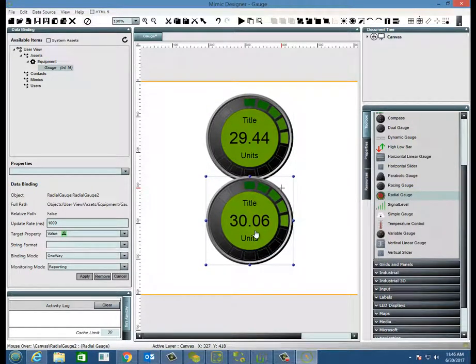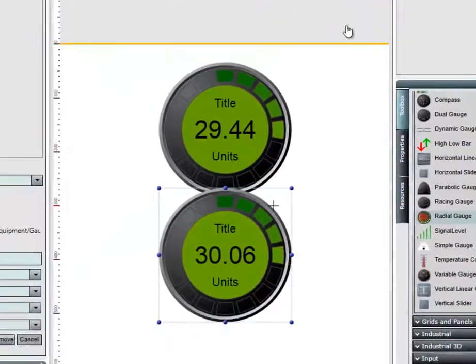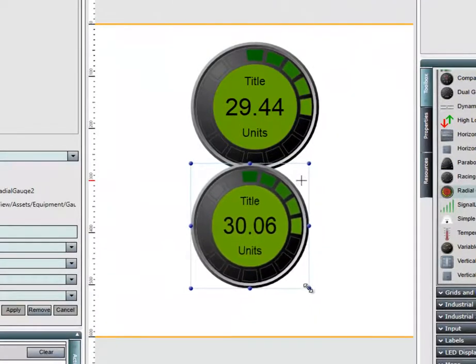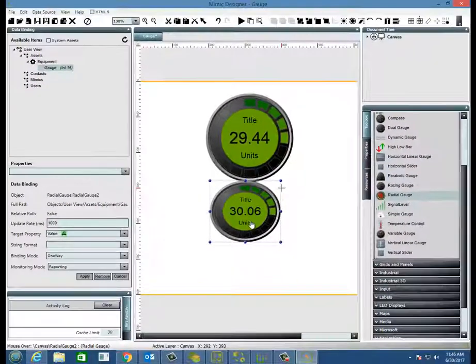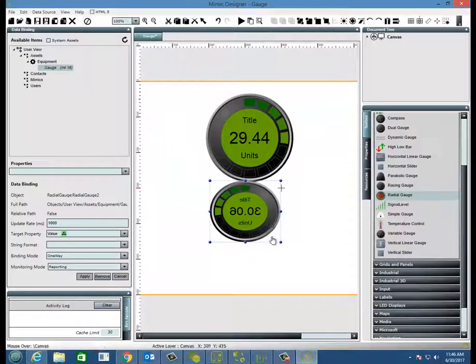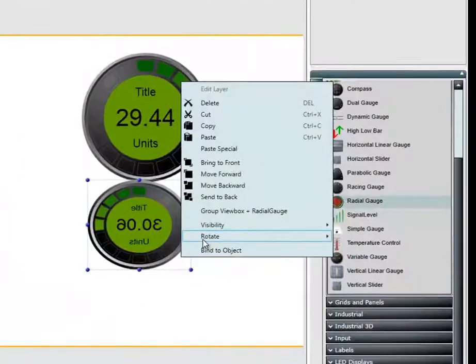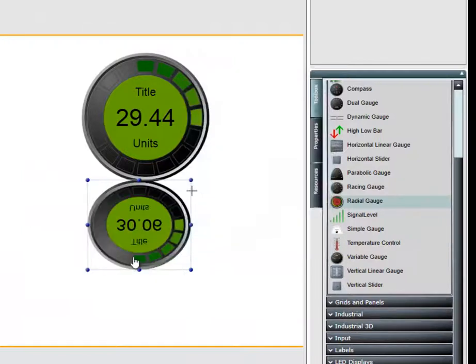Let's make sure that the control that's going to be our reflection is highlighted, and we'll move to the top of the screen. First thing I'm going to do is resize it a bit so that it's smaller. Then we're going to flip it horizontally. Right-click, scroll down to Rotate to 180 degrees.